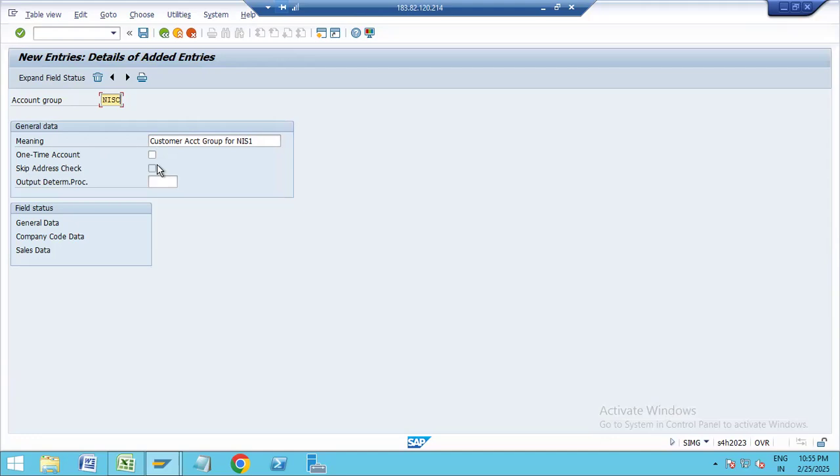Okay. Now if you have a one-time customer, for example, if you are maintaining a customer only one time, and he will not be a frequent customer again, at that time you can select it as a one-time customer. And same way, the field status has different field types: general, company code, and sales data. अब ये डेटा मास्टर डेटा में दिखेगा आपको, कहाँ पे दिखता है? When I create the master data, I will show you. You'll get familiar with this when you create the master data.